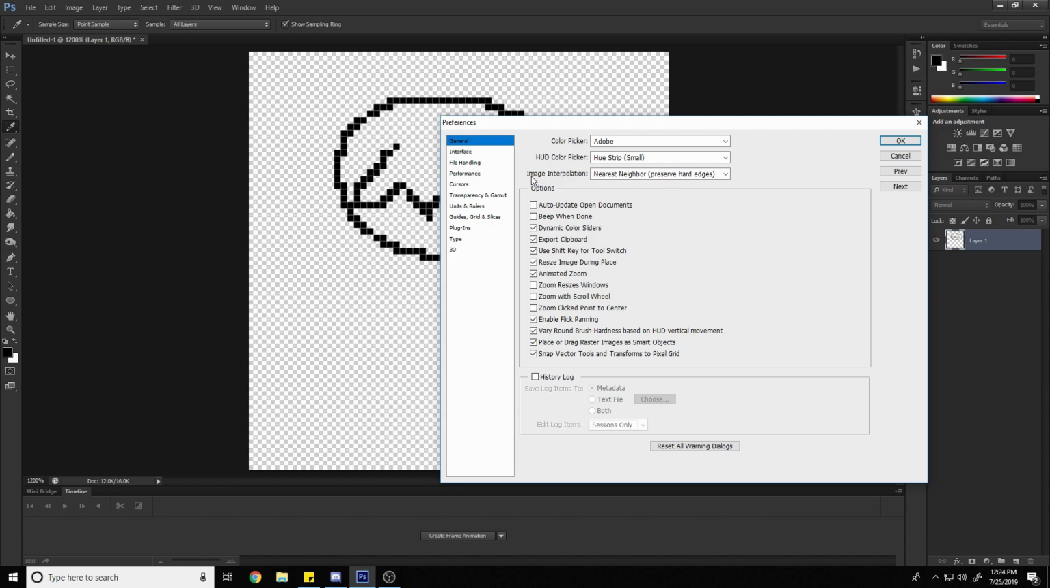And as you can see here, the image interpolation is, I think you guys will start on Bilinear or Bicubic, best for smooth. I don't remember which one, but either way, you want to switch it to nearest neighbor. Once you have that, it's good. And also, we'll go to Guides, Grids, and Slices next from General.